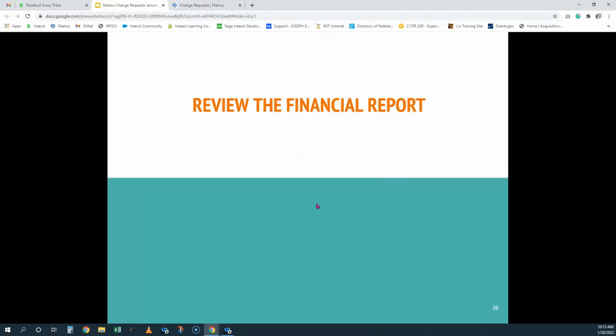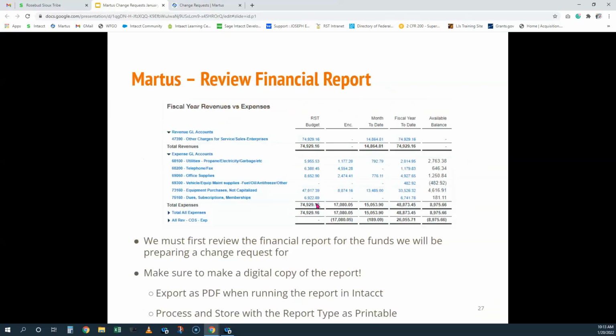So the first thing we're going to do is review our financial report. I have an example here on screen, and Eleanor's here. Eleanor, we're using IT's revenue funds today. So I have a screenshot of what their financial report looked like yesterday. So we have the financial report in front of us. We want to make sure we make a digital copy of the report.